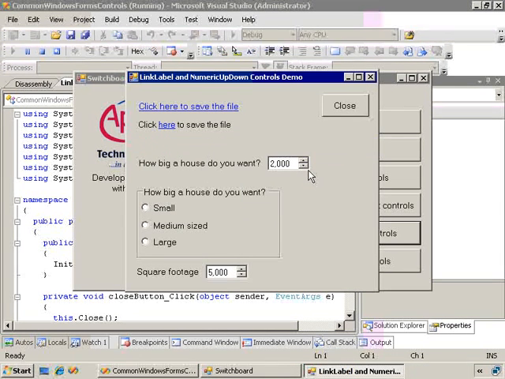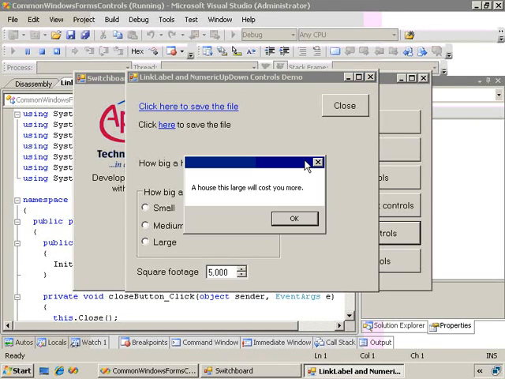And I also have a numeric up-down control here, which starts at 2000, so I can specify how big a house I want. Defaults to 2,000 square feet. And every time I click the up or down arrow, I change that value by 100. And I can also do some validation, so if I scroll past 2500, then I'm going to get a message.